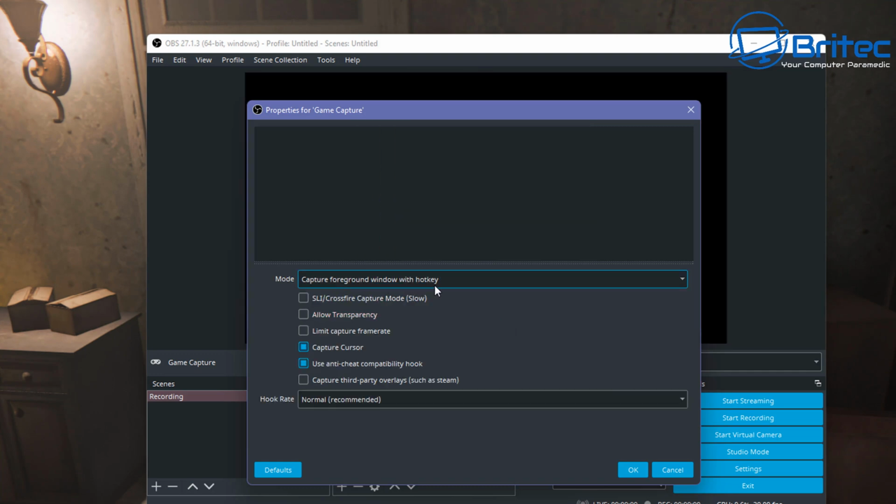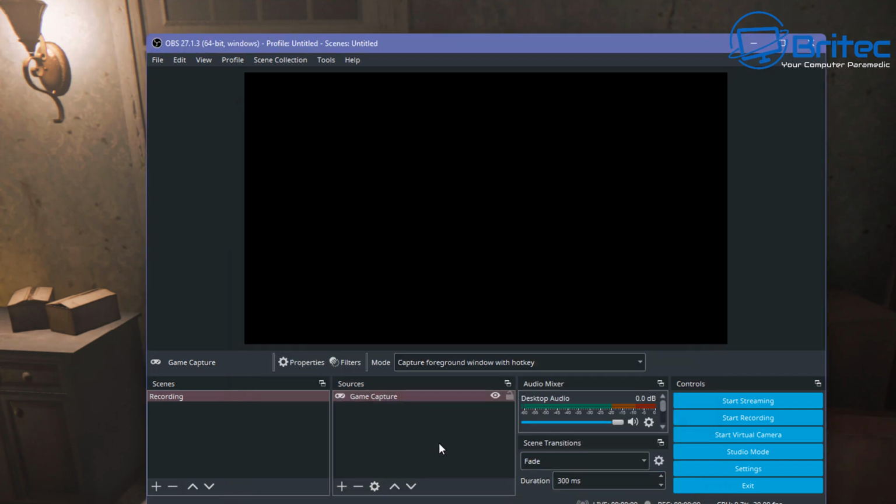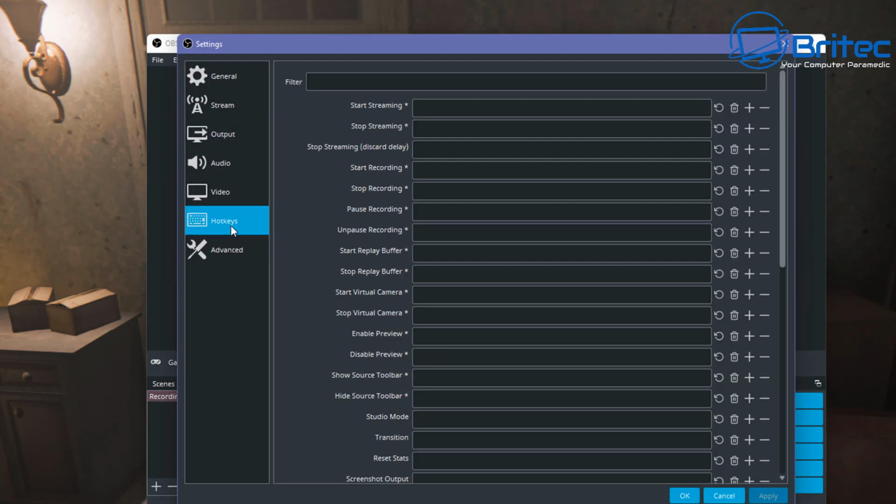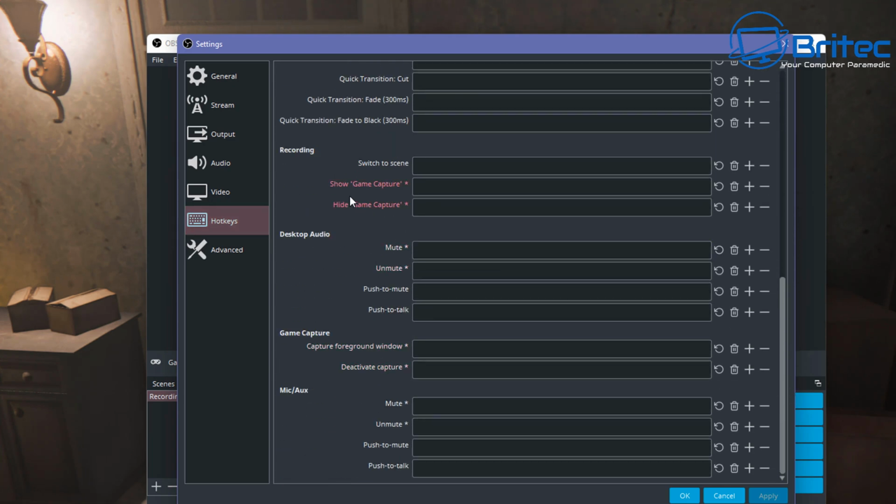Now, there is another one here called Capture Foreground Window with Hotkey. So some people like to use this one. So you can click OK and then you need to go to Settings and set up a hotkey for this. So over here, you would go to hotkeys and then you'd go all the way down to the bottom where it says game capture. So look for game capture. It's here. And you need to set up a hotkey to capture the game.